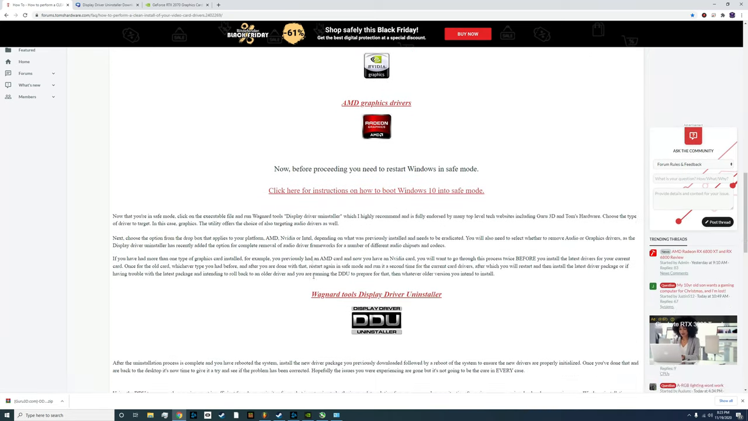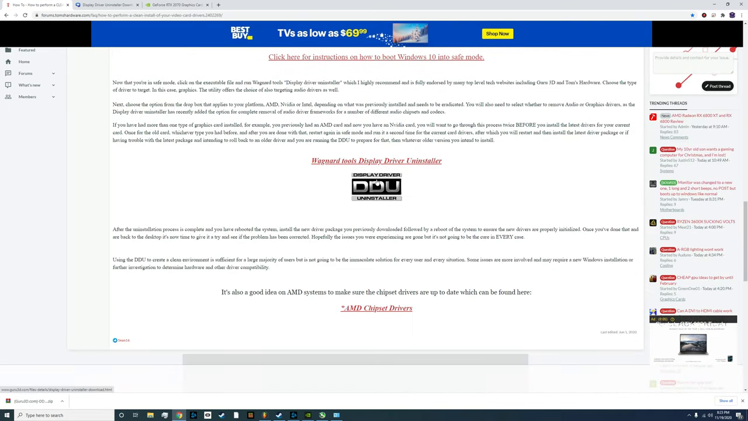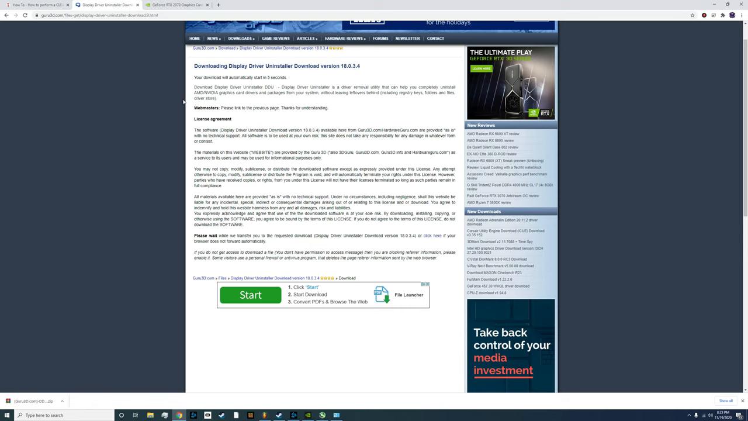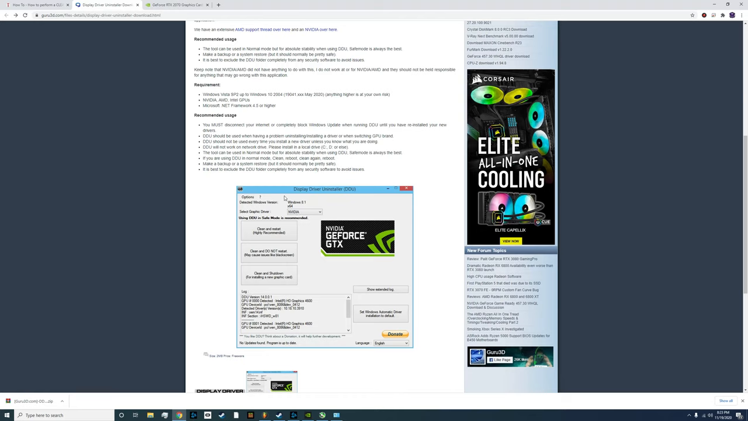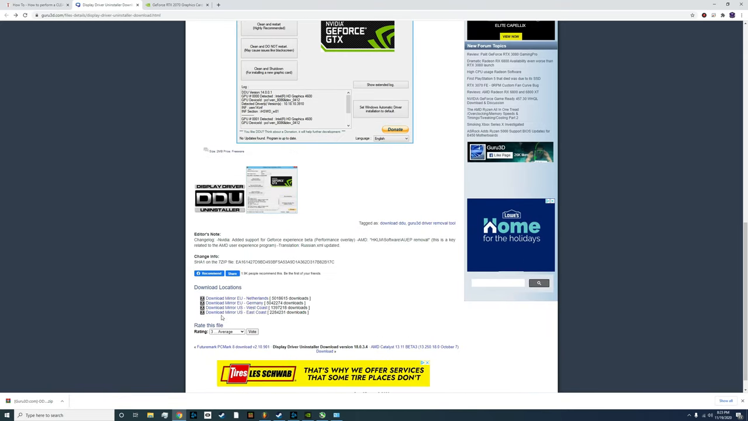Anyways, you read this article, and then you download this program, which is here. I would put this link in the description as well. It works for both cards, NVIDIA and AMD, so don't worry about that. So go ahead and click your server right here. Netherlands, Germany, West Coast, East Coast.